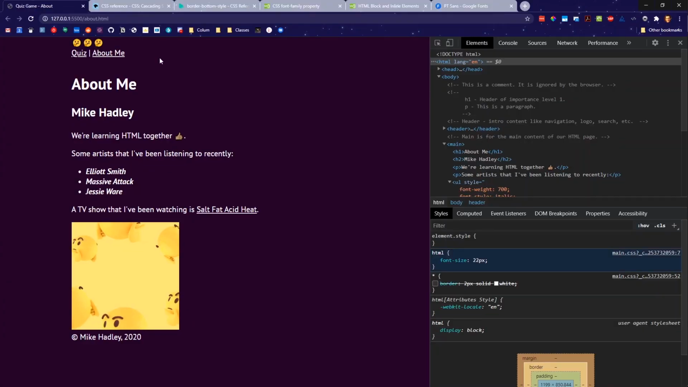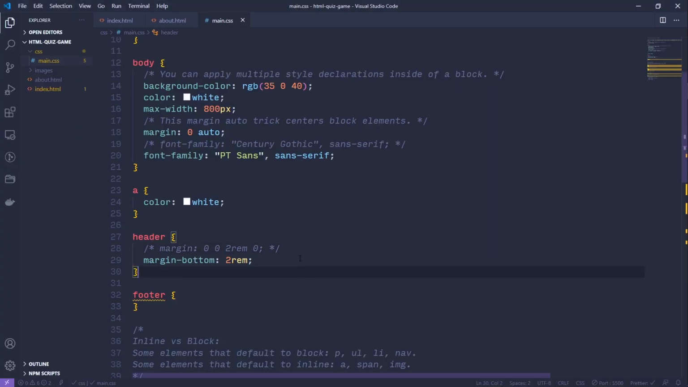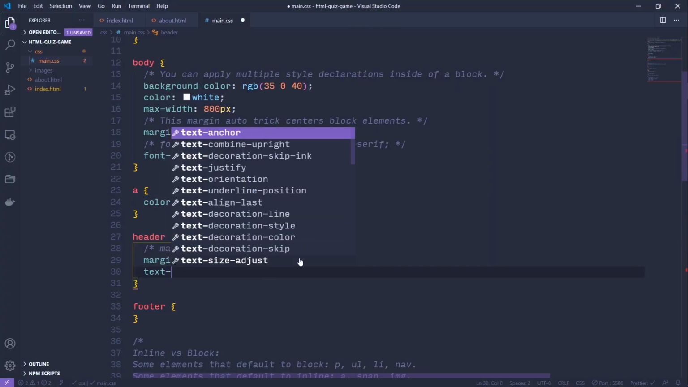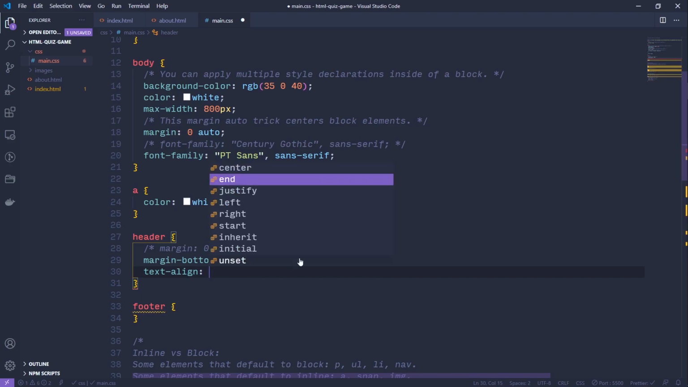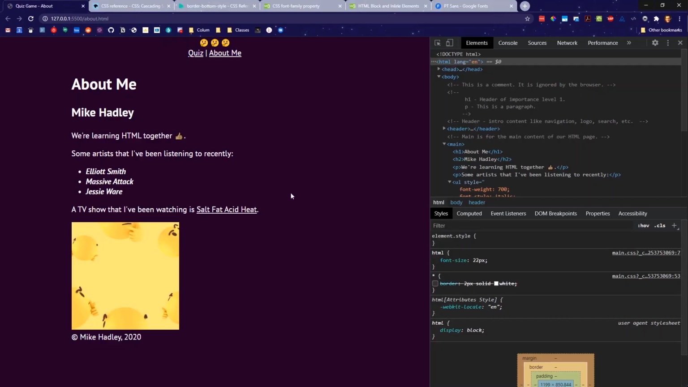So I think also what I want to do is take all of this text and center it. And one easy way to do that is to say text align. And then here we have a couple of properties. We have center and justify, left, right. And here I just want to center that text. Okay, that's looking a little bit better.